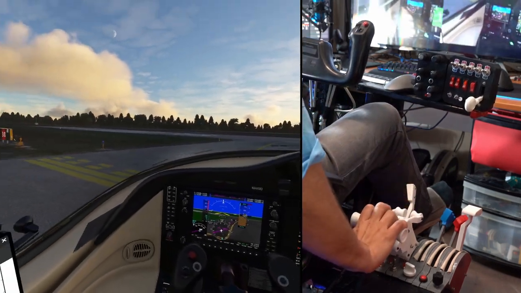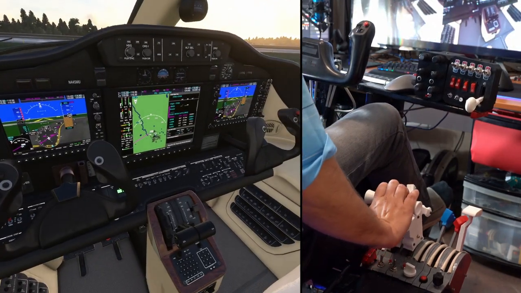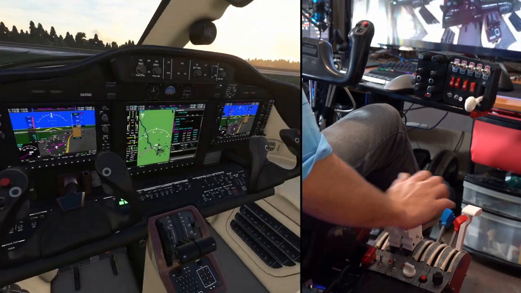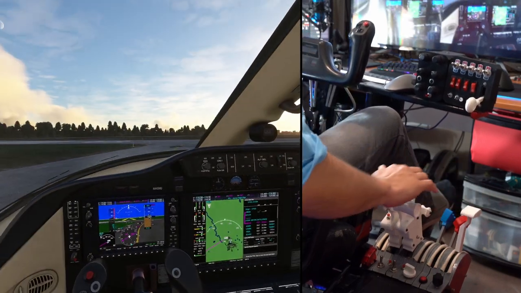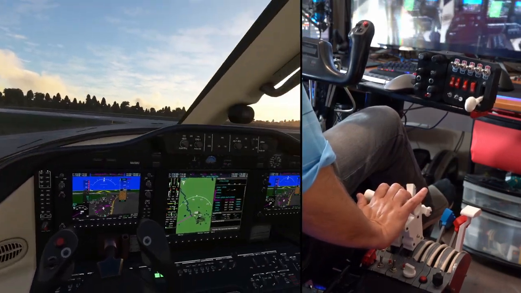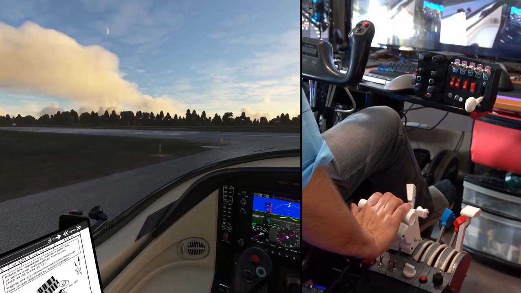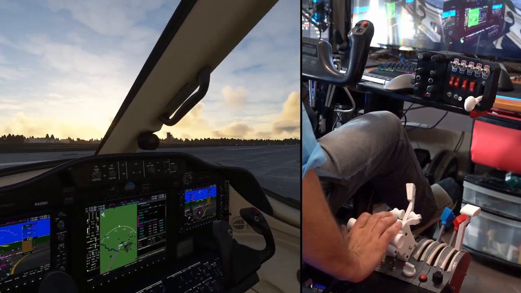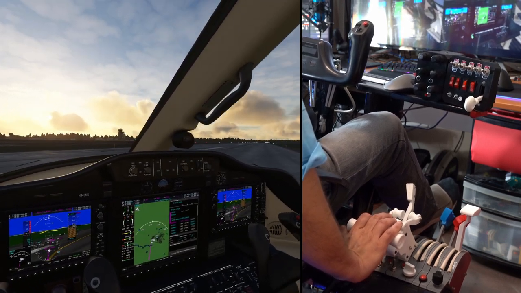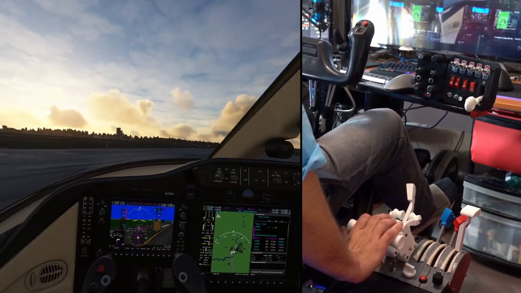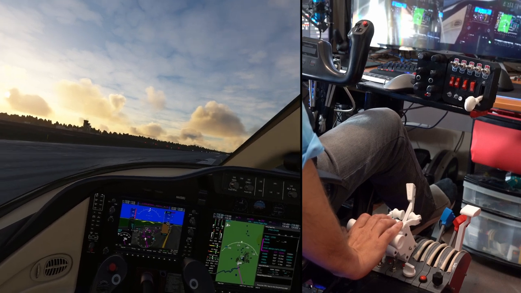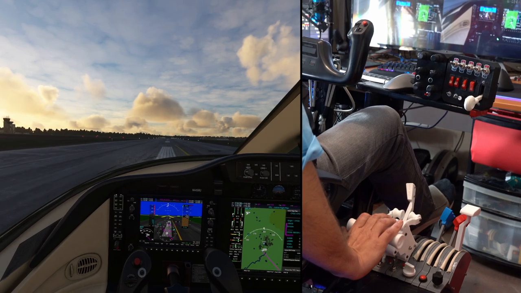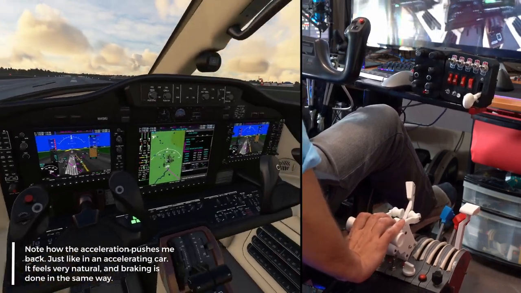Before takeoff checklist. Anti-ice systems, as required. Flaps, set for takeoff. Flaps set. Verify runway. Verified. Transponder, set. Controls, free. Doors latched. Parking brake, off. Landing light on. Before takeoff checklist complete. Okay.